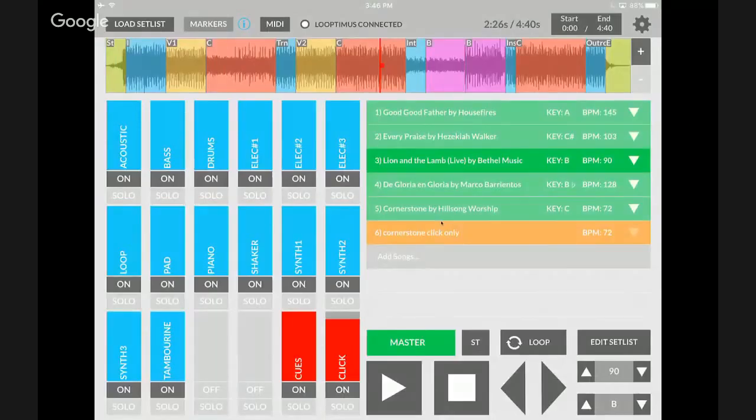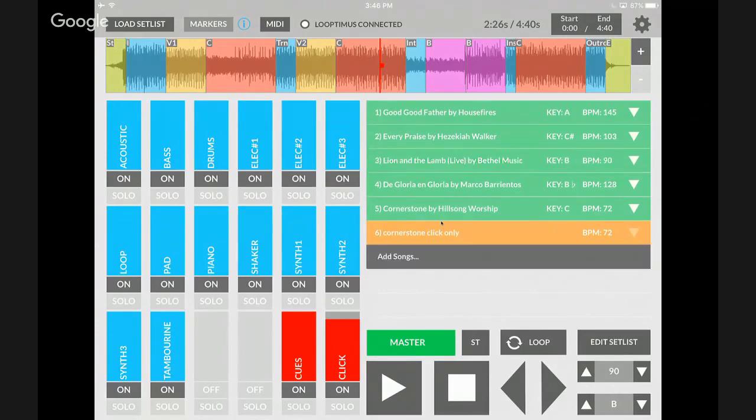Okay, once that's done, you'll get an email. When you get that email saying your upload is being processed and now it's ready in Prime, you're going to go back to Prime and tap on Add Songs.